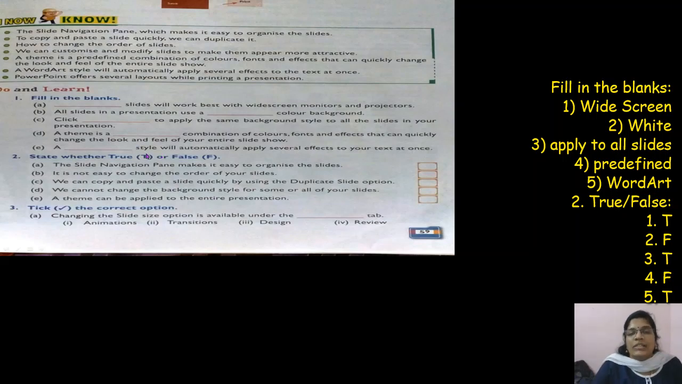A dash style will automatically apply several effects to your text at once. So it automatically applies several effects to the text. Then it's a word art text. The answer is word art text.